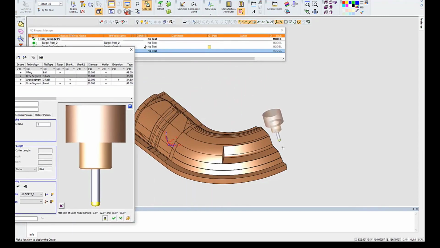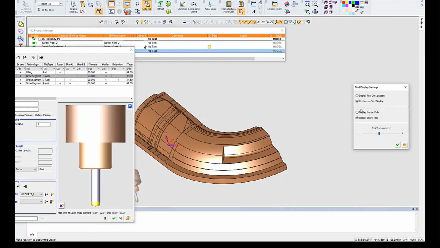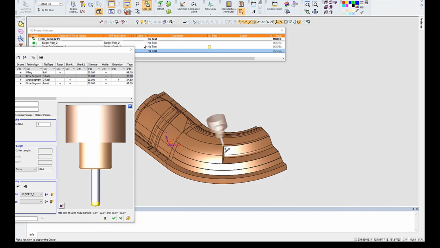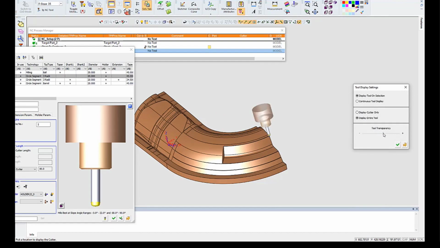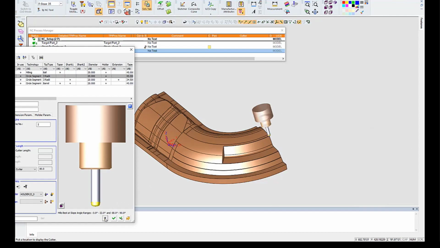As you can see, I'm moving the cutter with the mouse. You can have proportion to compare the geometry, or you can display the tool on selection. Just lay the tool somewhere on the geometry, like it was before. We can control the transparency. And we can display the cutter without the holder.